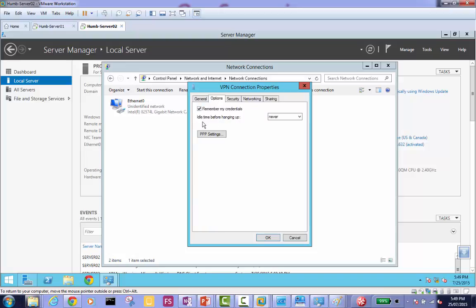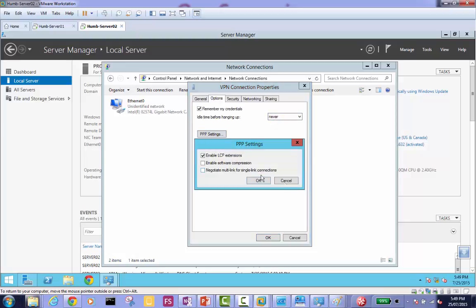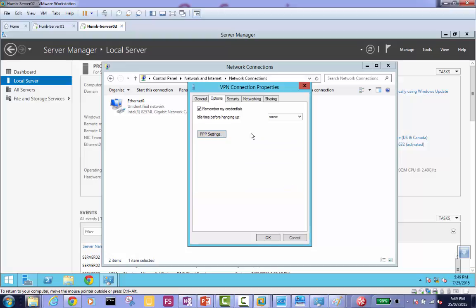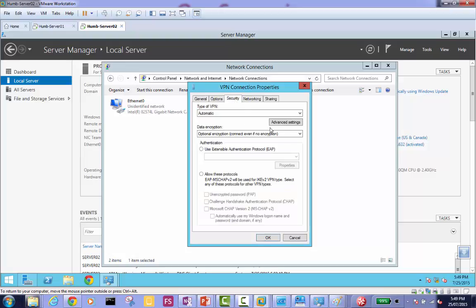Remember my current idle time before hanging up: never. PPP settings: enable LCP extensions. Okay, that's software compression. Negotiate multi-link for single link connections. Those are still some advanced settings that we can discuss, but the main things are here.